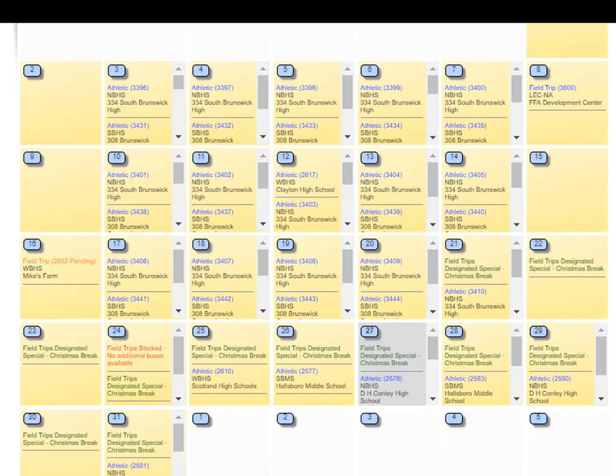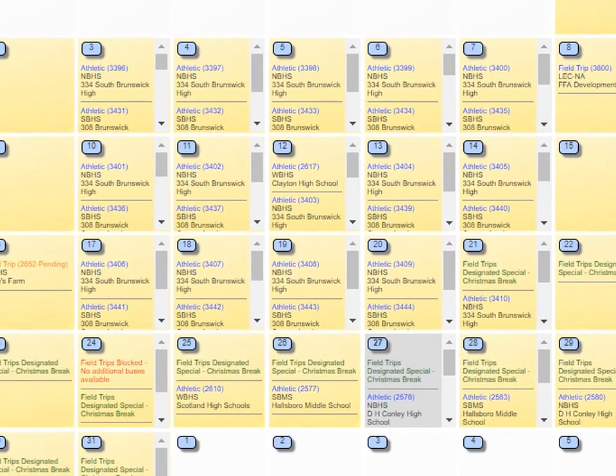Now, some other information that you can see on the trip calendar are dates that may be blocked due to a holiday or testing. If there are blocked dates on the calendar, they will show up in red, and so notice on the 24th here field trips are blocked because no additional buses are available.